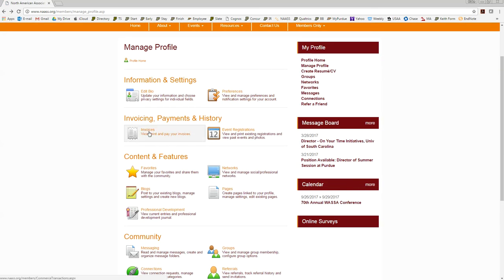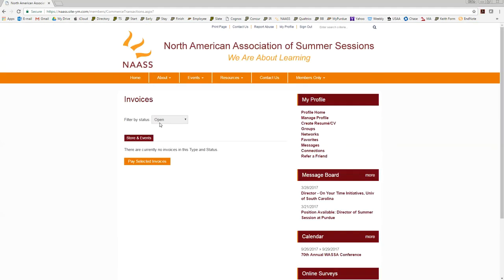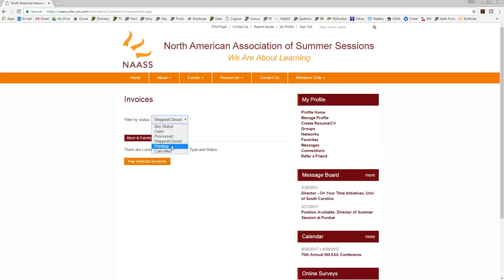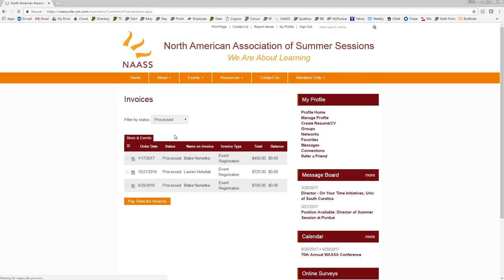Invoicing, payments, and history. This is where you will find your invoices. So right now I do not have an open invoice for Purdue. I can go back and see the ones that we processed for whether it was an event registration or anything else, a membership payment, but it doesn't look like I have anything open. It's all just been processed from here. So that's how you'll find your invoices.